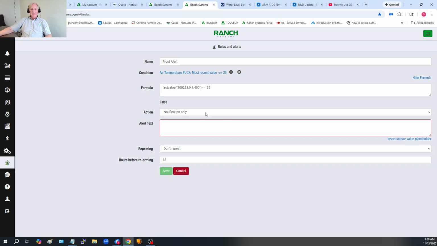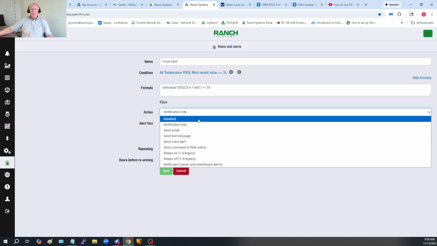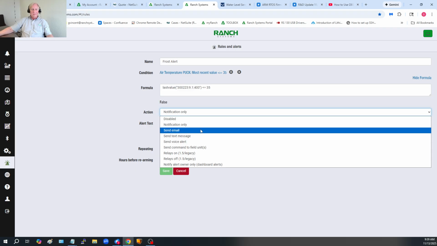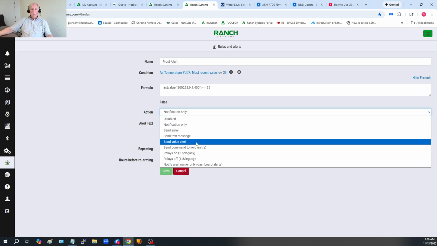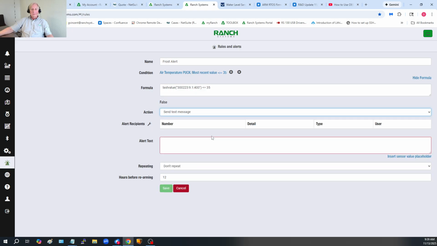And now we need to choose an action. Now, notification only is the default. That's not going to be good enough. We want somebody to actually receive this message when it happens. So I'm going to click on here, and you'll see different options. Disable is what we would use to disable this rule once frost season is over. But what we need to do here is choose either send email, send text message, or send voice alert, which is actually a phone call. I'm going to choose send text message. This is what I find most growers want, so I'm going to choose that.